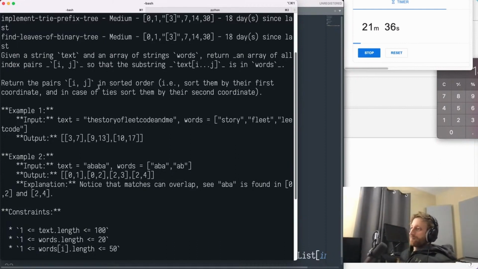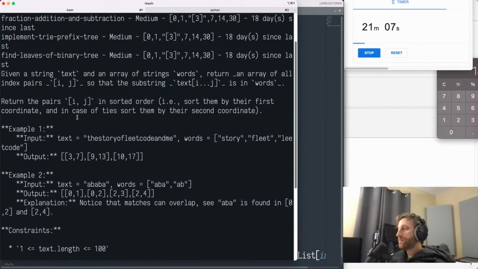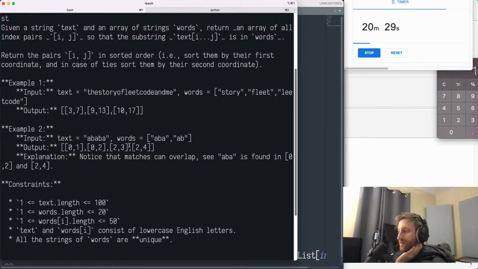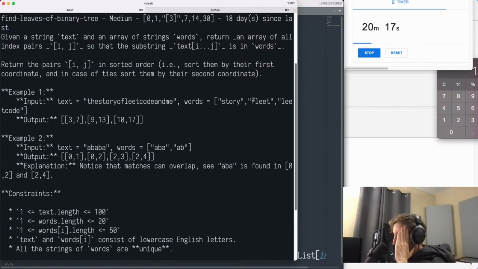Okay. The story of Leetcode and me. Alright, so "story" is 0, 1, 2, 3, 4, 5, 6, 7. So it's inclusive on both ends. Oh, interesting. Oh, it could be in there multiple times. Well, let's keep looking at this. "Fleet" is 9 to 13, obviously. 9, 10, 11, 12, 13. And then "Leetcode" is 10 through 17. So that example makes sense to me.